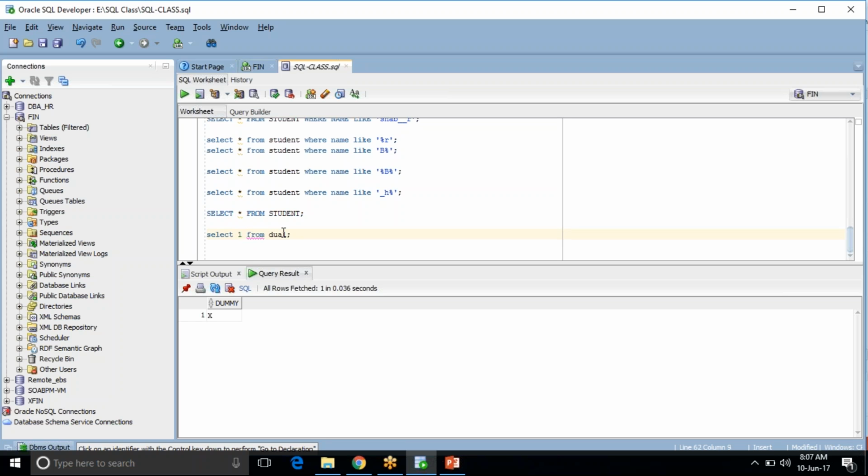Let's first perform a simple calculation. Say you want to know what 10 multiplied by 20 is. If you want this result, you can simply write select 10 multiply by 20 from dual. So we are getting the result here. And if you want to do multiple calculations at the same time, you can do that also. So this is one use of it: to perform any simple calculation.